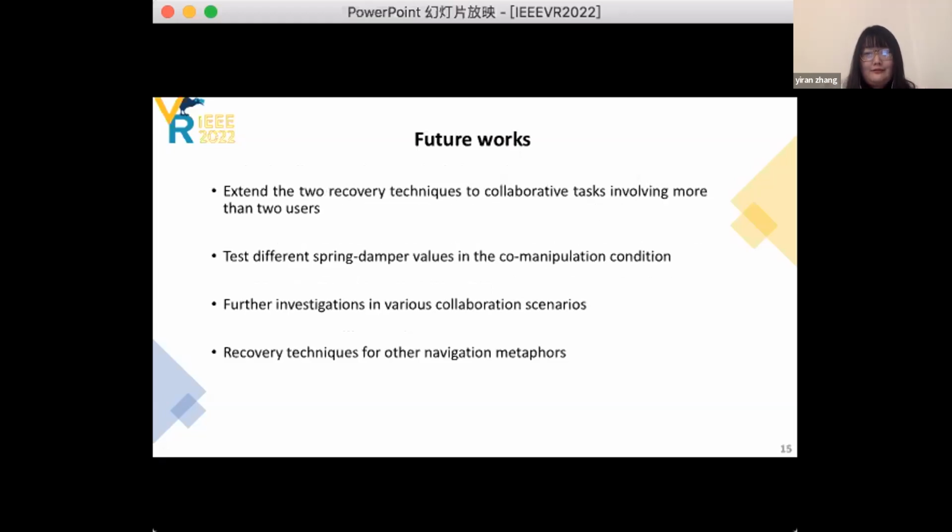For future work, one can consider extending the recovery techniques to more than two users. Besides, different spring damper values can be tested in the co-manipulation condition, which can give the users some balanced control over the workspace positioning. Further investigation is also necessary to determine which technique is more appropriate in different scenarios. And finally, we can continue to work on recovery techniques for other navigation metaphors, such as steering techniques.